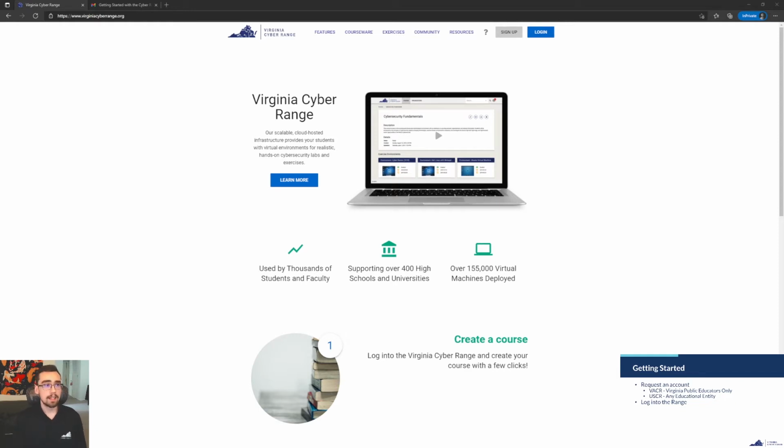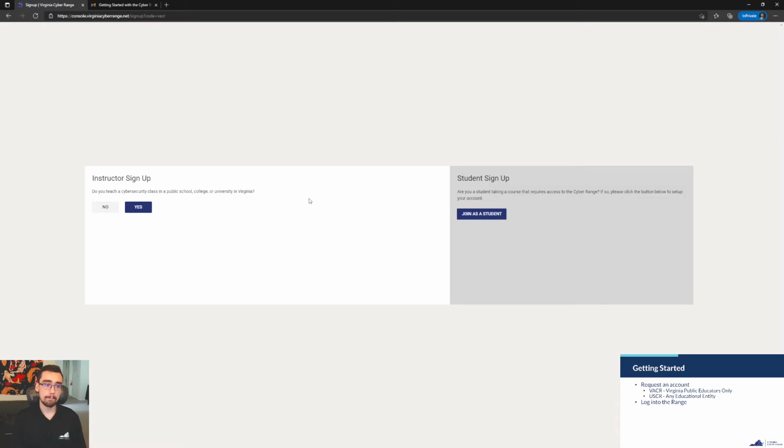The first thing you're going to want to do is make sure that you navigate to virginiacyberrange.org. If you want to sign up for the US Cyber Range side, you navigate to uscyberrange.org. And you're going to want to click on the sign up button here. On the left side here, you'll see an instructor sign up option. As long as you are a cybersecurity educator in Virginia, you can click on yes.